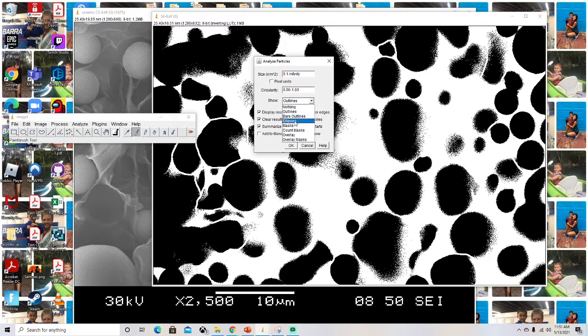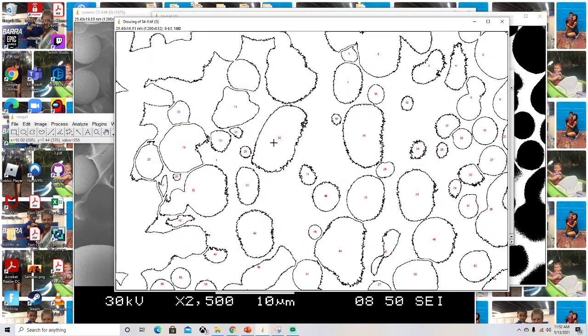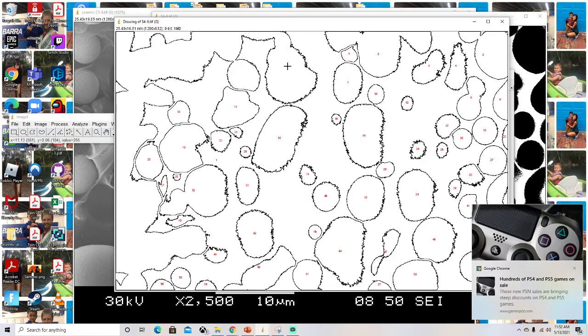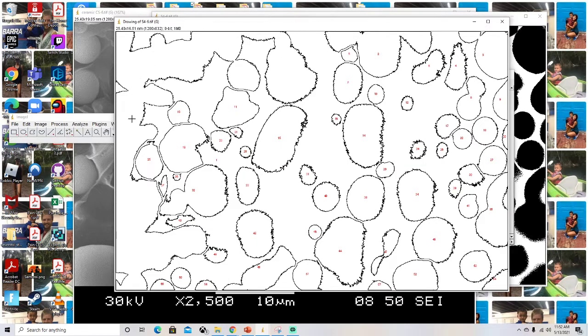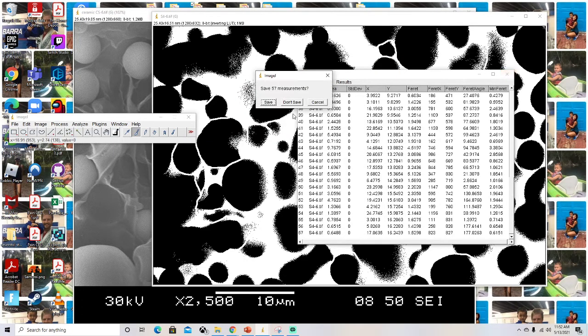And right here, we can do bare outlines, ellipses, masks, count masks, overlay masks. Outlines are very good, and you'll see right away that now we can see each one is numbered. It's counting this whole gigantic thing as one particle. So that is an issue. We don't want that. We can filter that out in post-processing, or we could change the circularity. I've never changed the circularity before, so I'm kind of interested to see what that does.